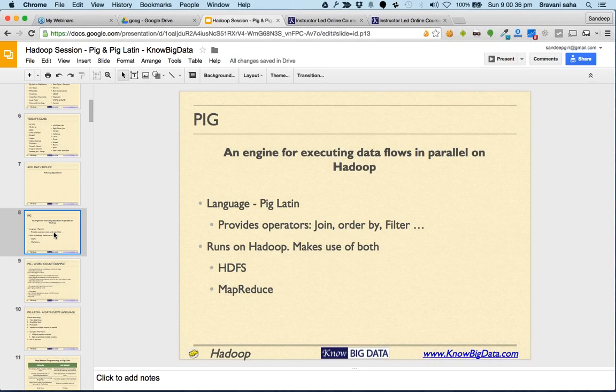But in case it requires any kind of processing, it would use the MapReduce phase. So it will convert whatever queries you have into something like a MapReduce under the hood, get it done, and give you the result.